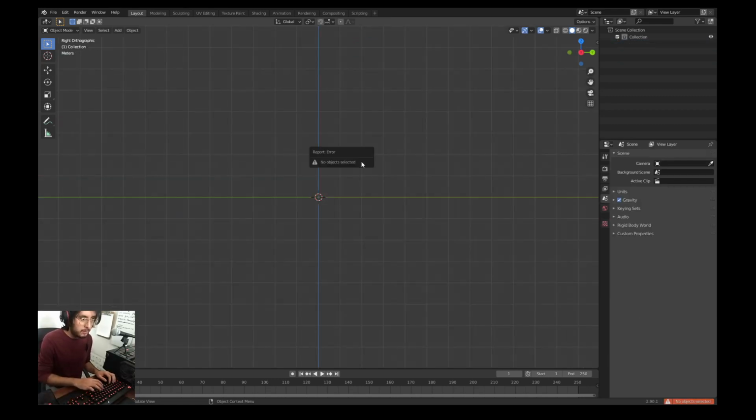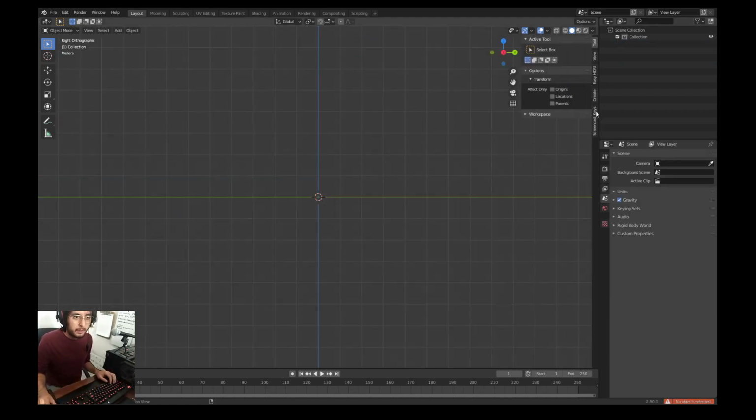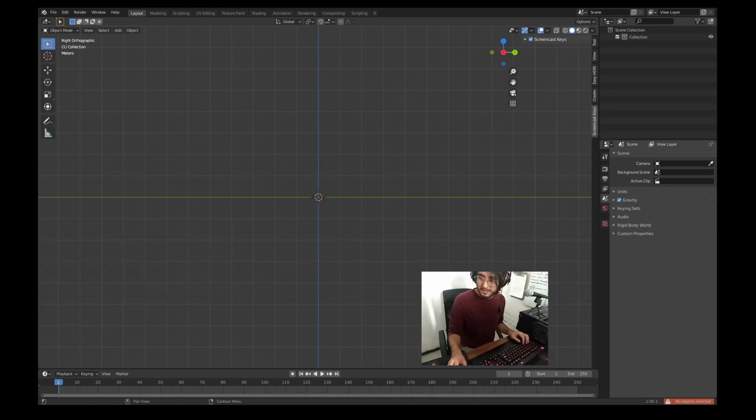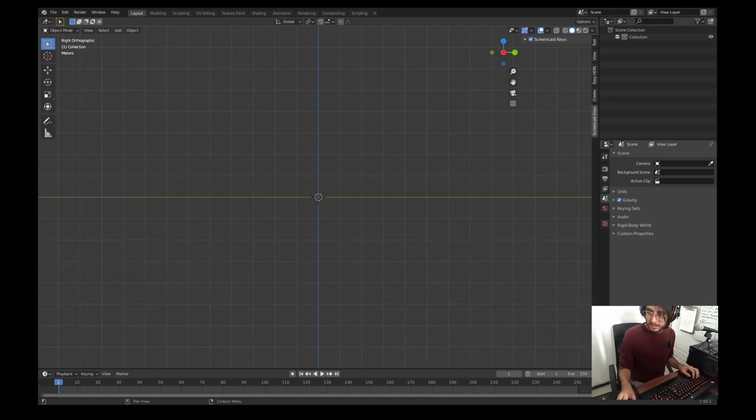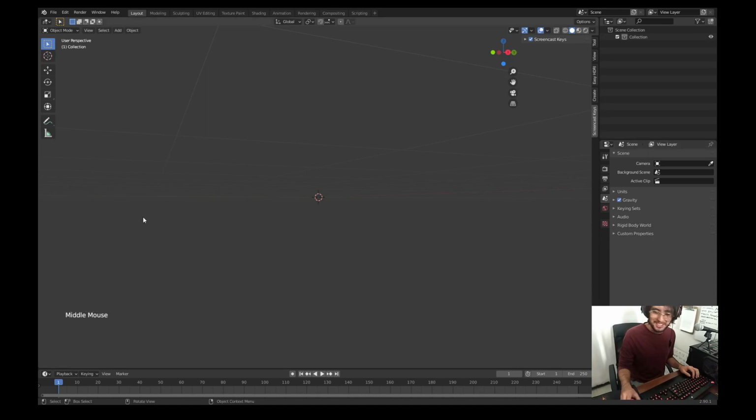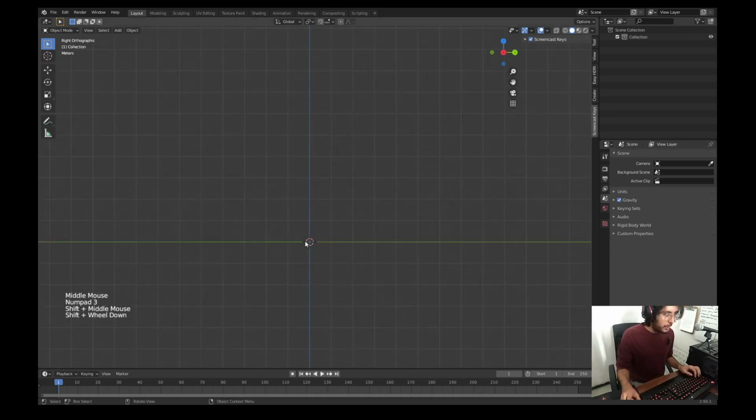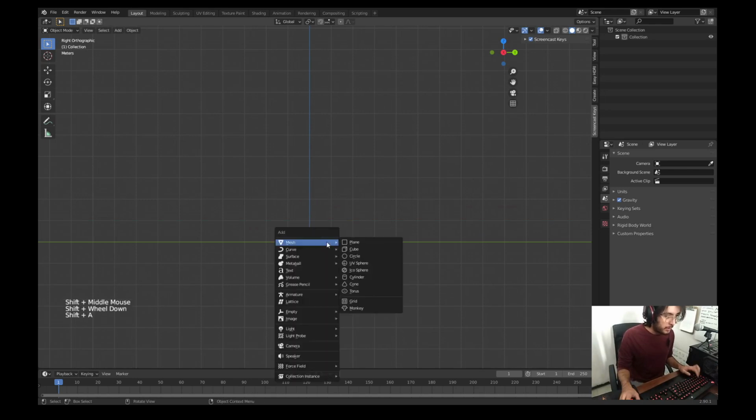I have to activate the screencast keys, so you are going to see the... Oh, okay, my camera is... Here's perfect. Yeah, now you can see whatever I press in here. Perfect. So we are going to set up our references with Shift A and Image as Planes.